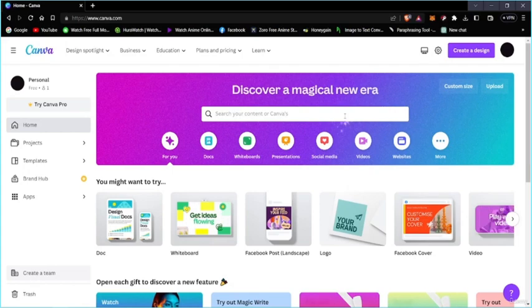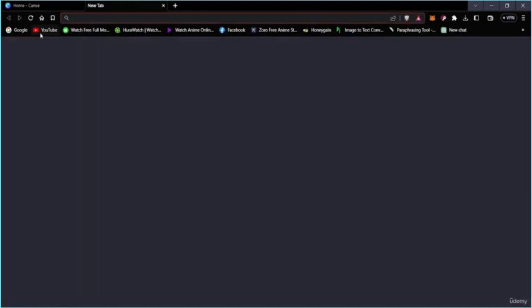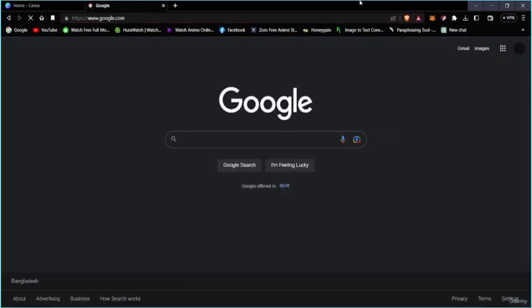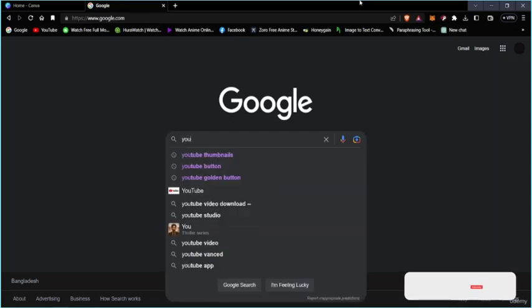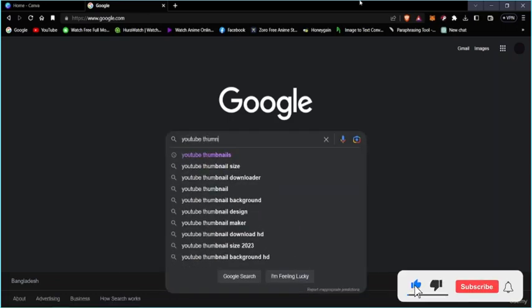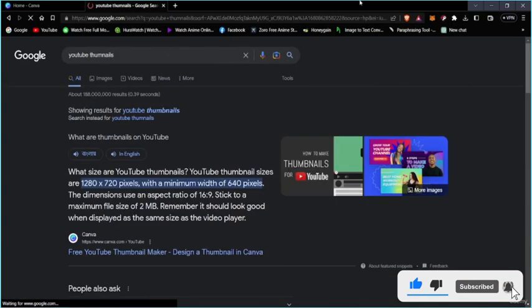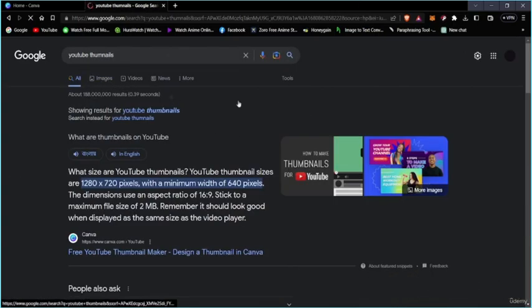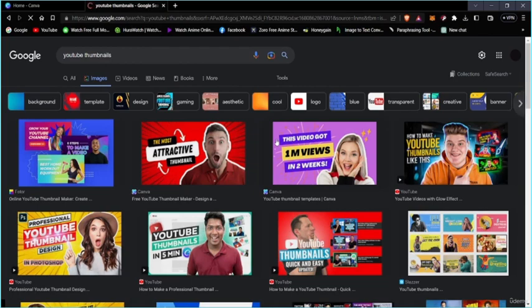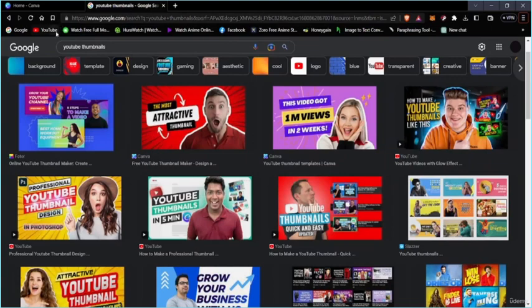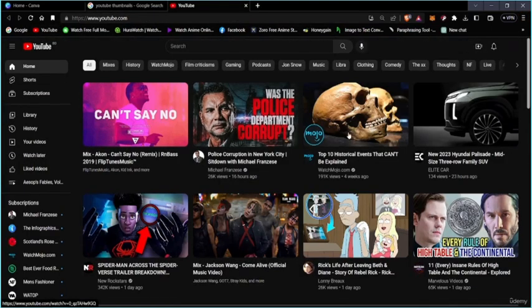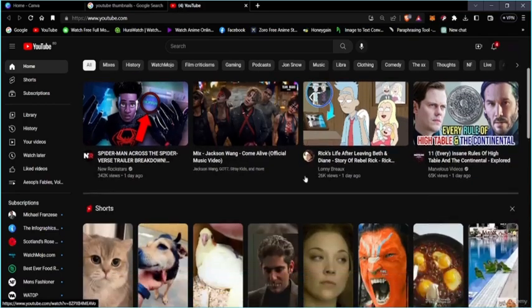Okay, so a YouTube thumbnail is very easy to make with Canva, but to show a demo, if I go to Google and type in YouTube thumbnails, now you would recognize all these thumbnails here. So you can see all of these thumbnails. Okay, so these are all the YouTube thumbnails. Now if I go to YouTube as well, you can see these are all the thumbnails that YouTube is showing right now.